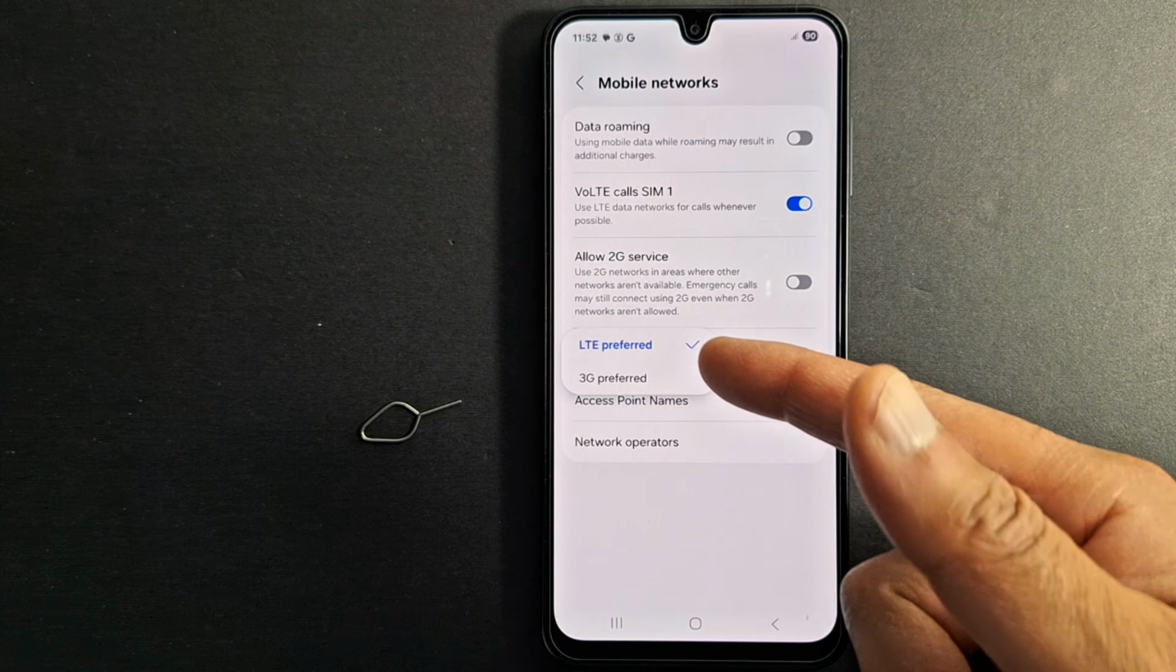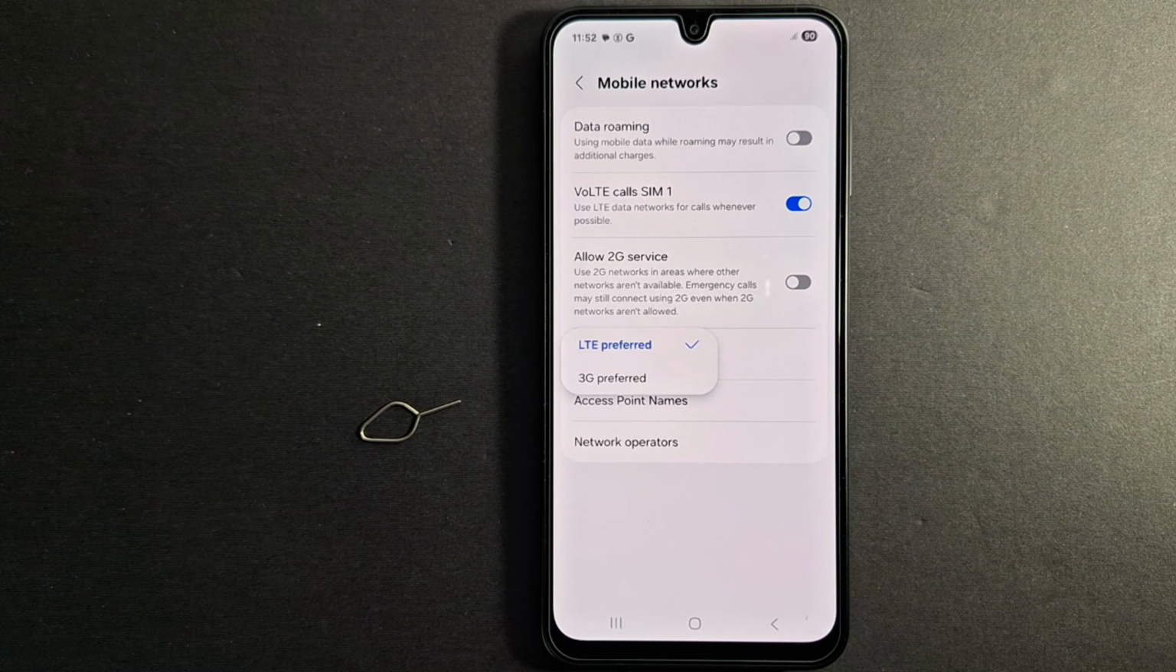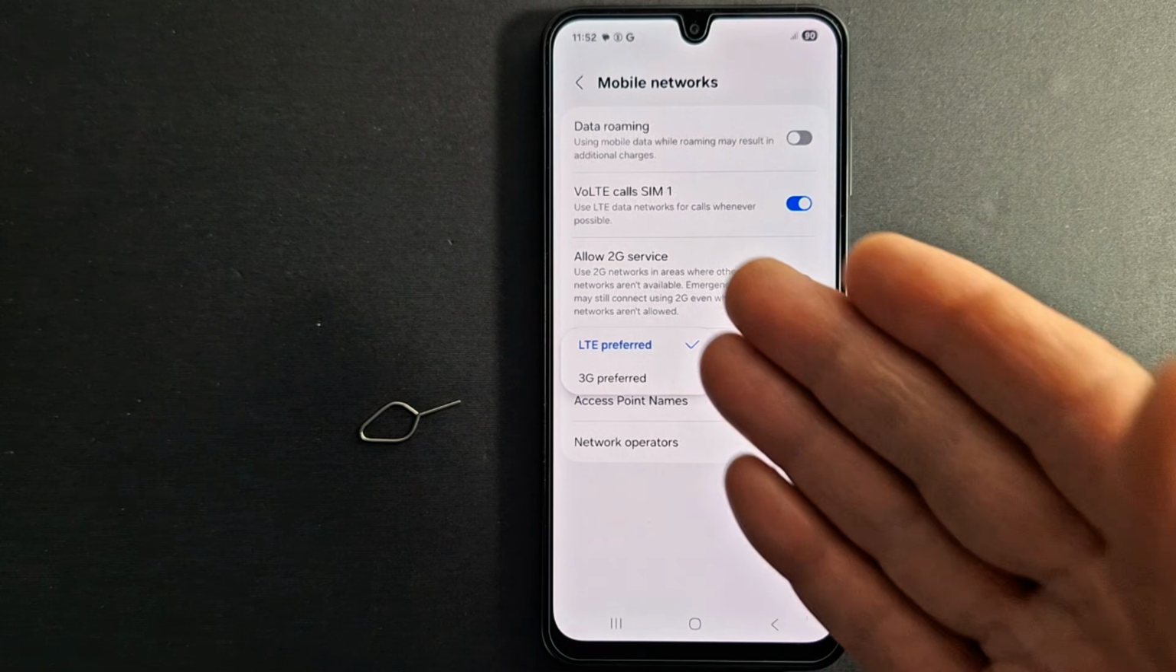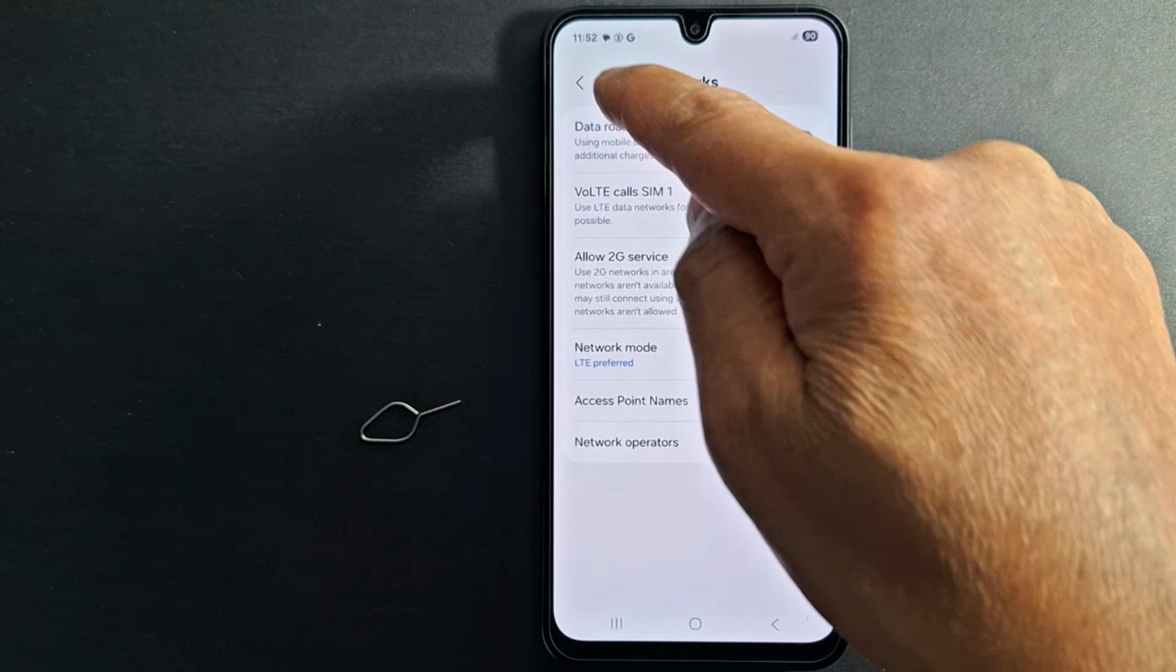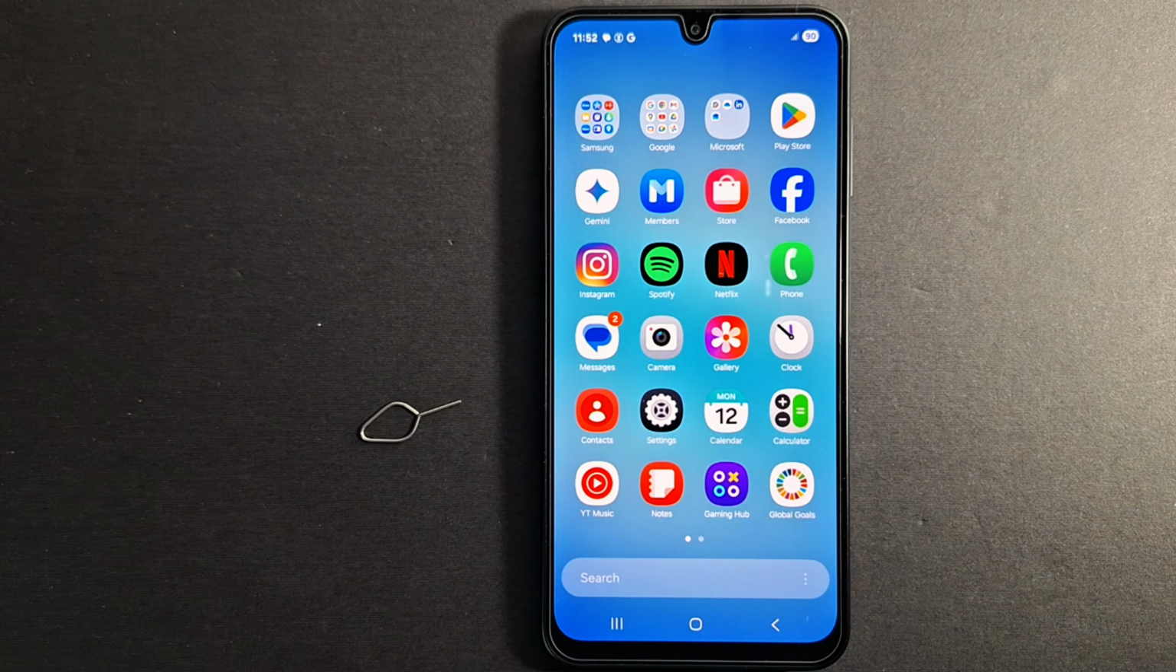Network mode, you will see a lot of networks here. You just select 5G, 4G, or another network. So if you have 5G, you just select that. So that's how to change network mode.